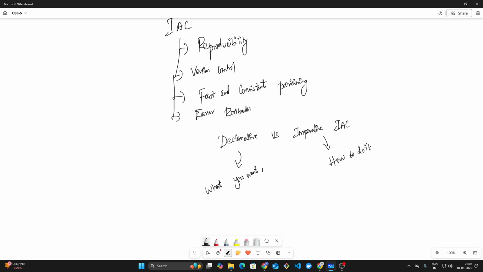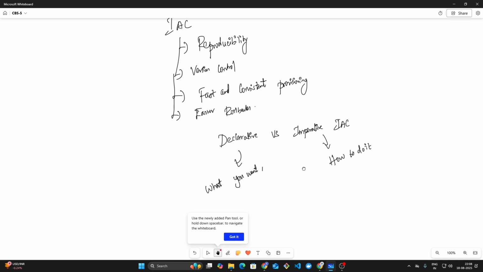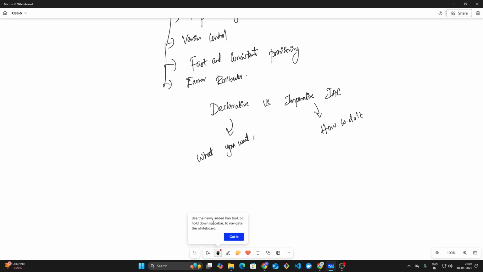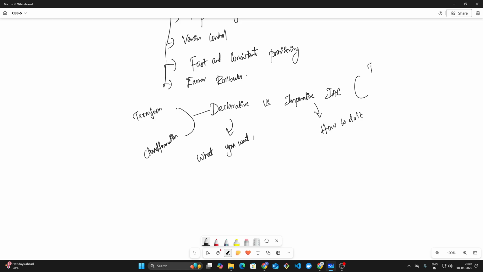Terraform is declarative. Terraform, CloudFormation and the like come under declarative. These are declarative tools. While coming to imperative, bash scripts, Ansible tasks and the like are imperative. So this is the difference.